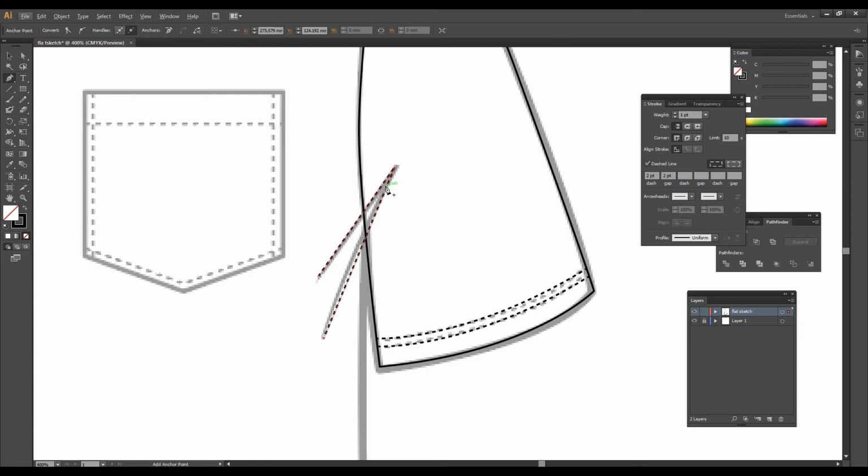It's very easy. Just go to this eyedropper tool and click on any straight line, and your line will change. Now this is a simple line.